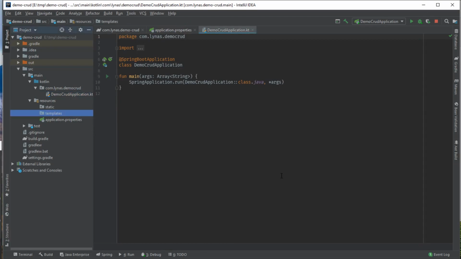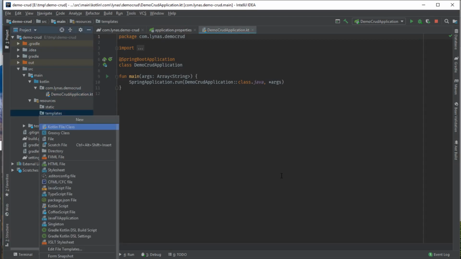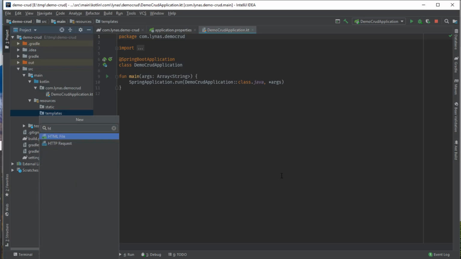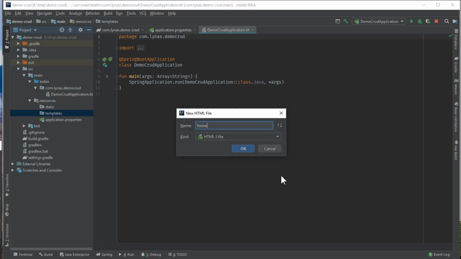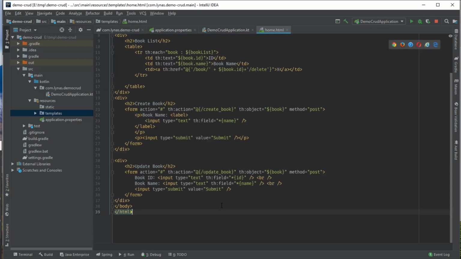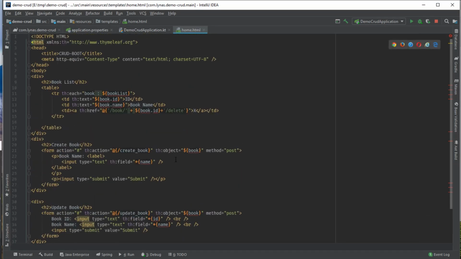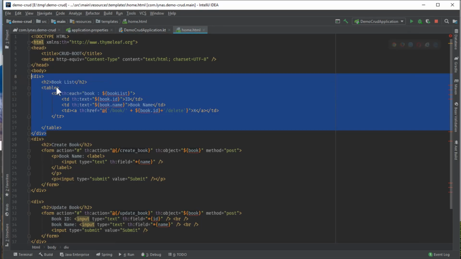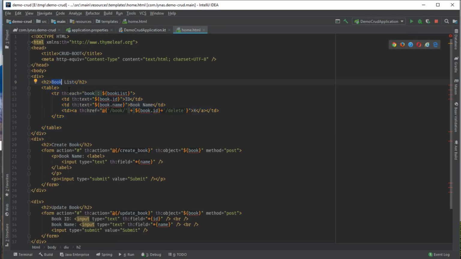So first I'm going to use HTML for Thymeleaf. Let's create home.html. In here I'm going to copy paste some code that I have previously written. These are pretty straightforward. We have one div at the beginning which is going to show our entity list. In this case I'm going to create a book, so it's going to show the book list.